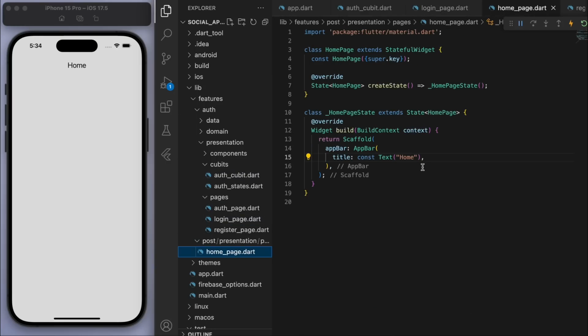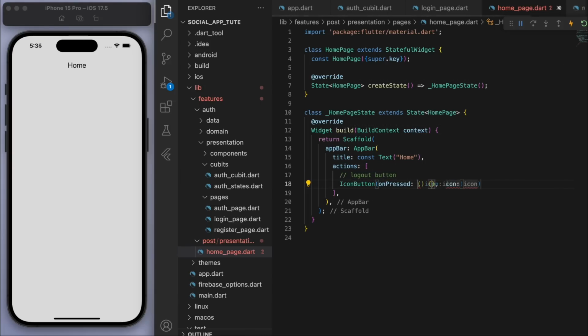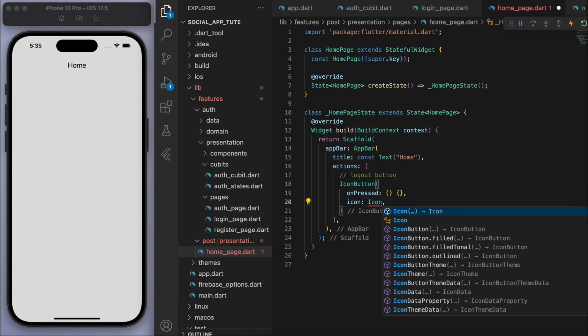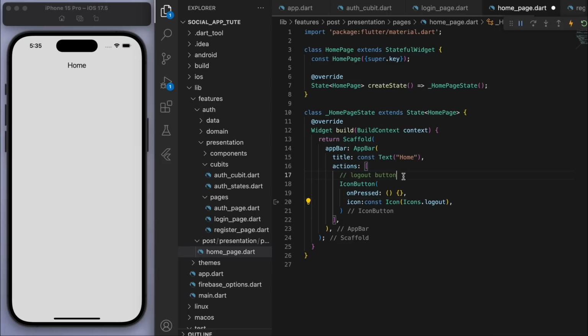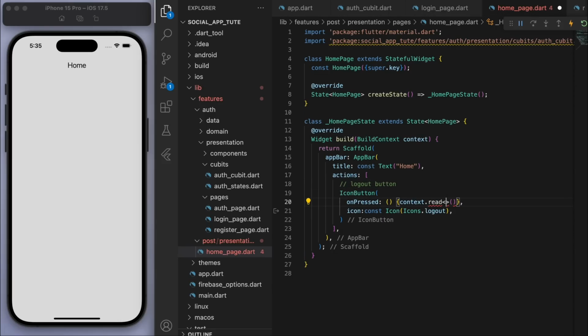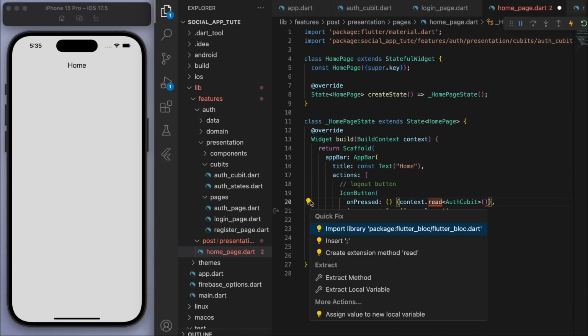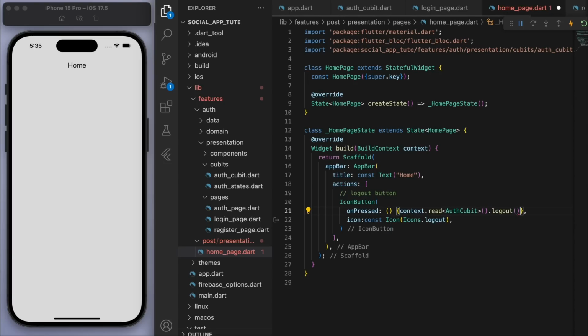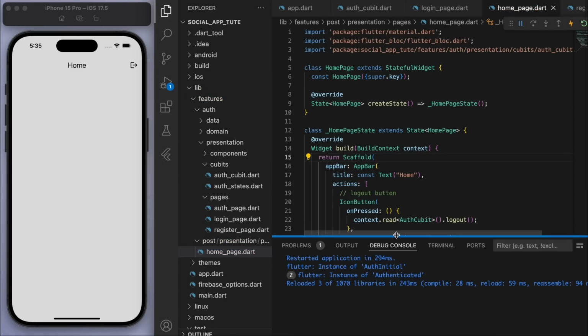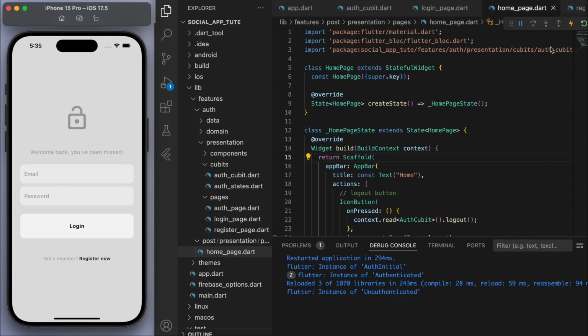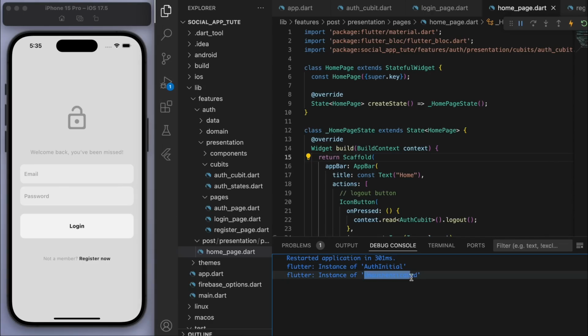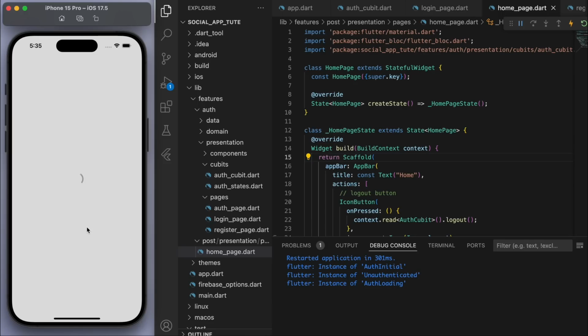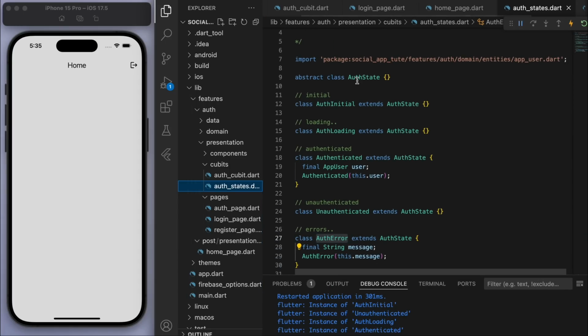Awesome, which brings us to the next part, which is the logout button. So I'm going to put that in the actions. And let's go to our auth cubit and just log out and see if this works. And now we are logged out, and you can see that in the debug console, it's unauthenticated. So this is working very good. So managing your states like this makes it so much easier and clearer to understand what's happening, especially in a complex app like a social media app that we're currently building.